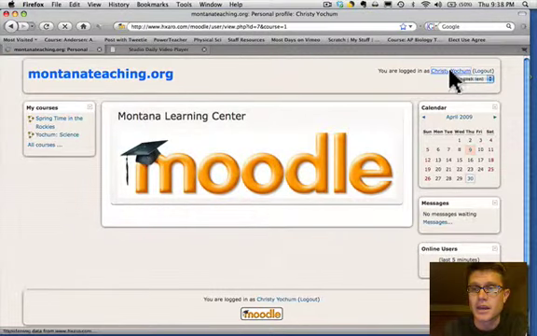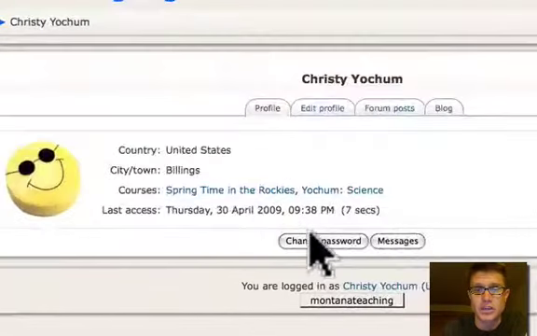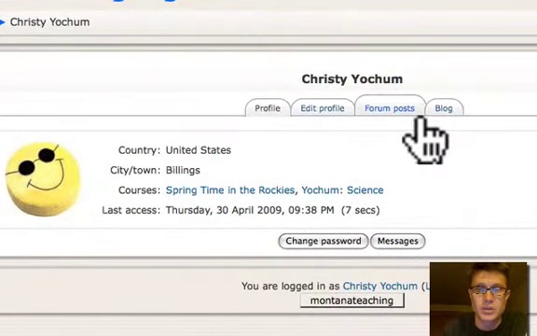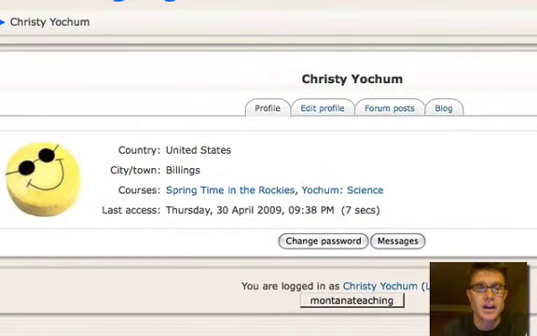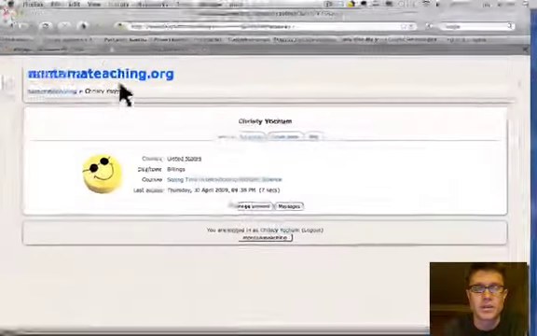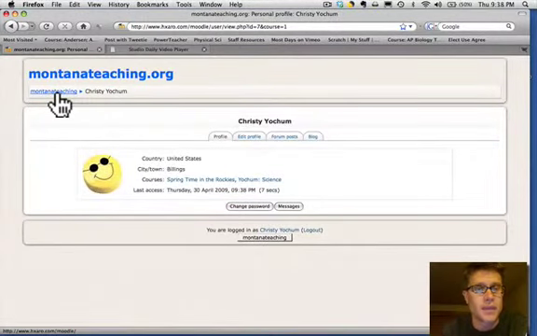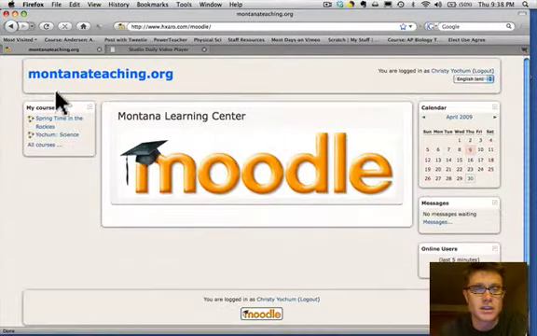If you click on that name, then you can do stuff like change it. You can change the password, you can change the picture, you can edit all of that stuff. But I don't want to do that. This is something you should get used to using if you want to use Moodle a lot. If I click on Montana Teaching, it's just going to take me back to the screen where I was. It's an easy way to get back to where you were before.